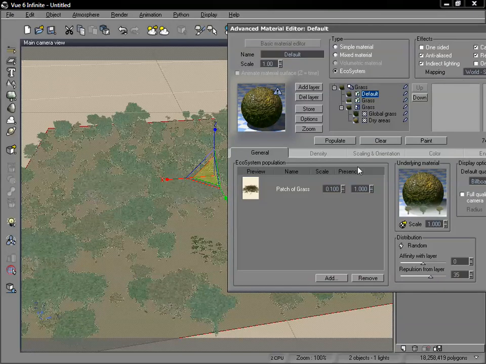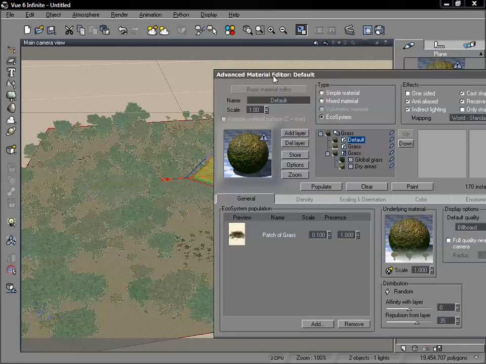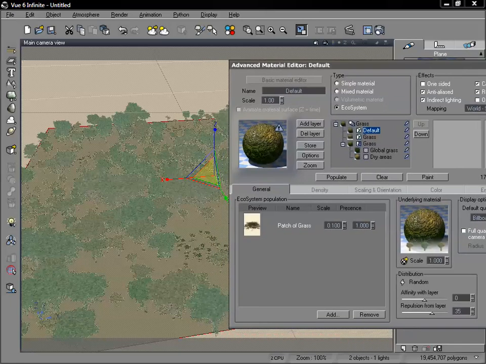So if I reduce this amount, we should notice that more grass is showing up in the other blank areas. And now we can see this spread out a little, and we also have more patches of grass showing up in some of our other areas. We can also do the opposite of this effect and go into the negative values. I'm going to go ahead and click populate.